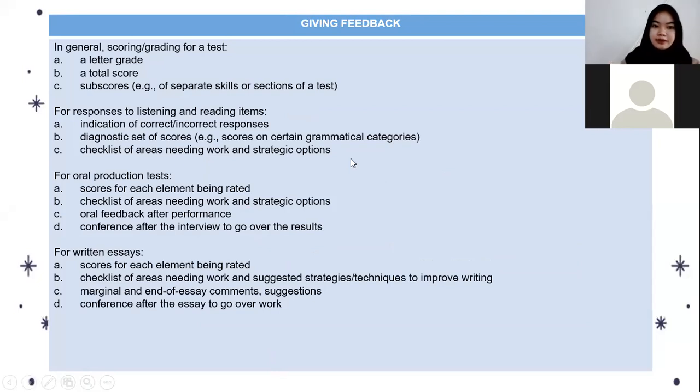Okay, next, for oral production test, a score for each element being read, checklist of areas needing work and strategic options, oral feedback after performance, conference after the interview to go over the result. And for written essay, scores of each element being read, checklist of areas needing work and suggested strategies, techniques to improve writing, marginal and end of essay comments, and the last, conference after the essay to go over work.